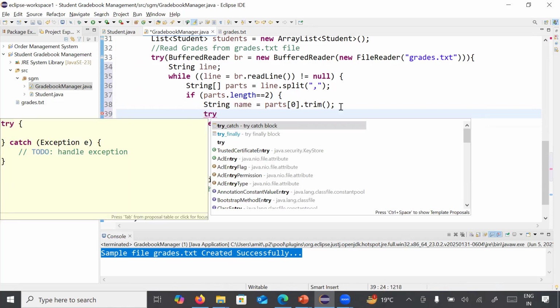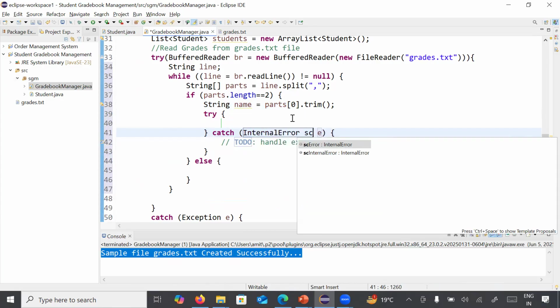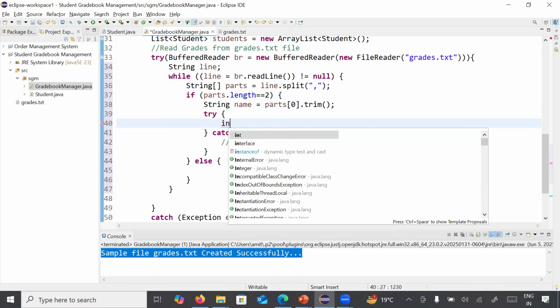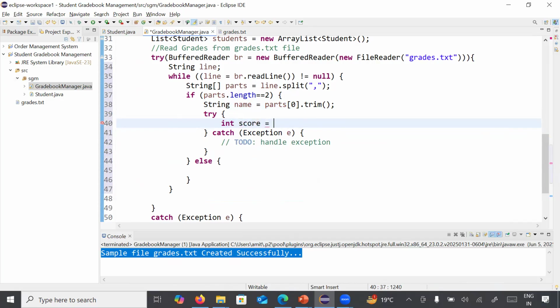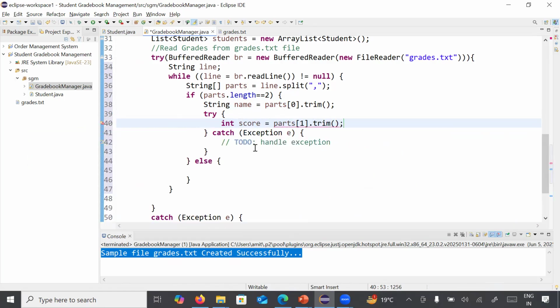After this, you will use a try and catch block, and you will just read the second part. So how will you read the second part? Here you will use int score is equal to parts 1 dot trim. In a similar way, you will call this trim function, but it will return a string and you need to convert this part into integer. So how will you convert? Integer dot parseInt, and here we go. You can see this is a string part.